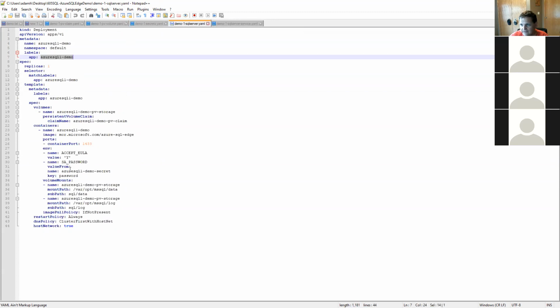I keep forgetting where that's at. So that's how it maps the internal port to the external port, or the service to the external port. And then the last part is the image. This is the part that actually tells me where I'm going to download the Docker file from.